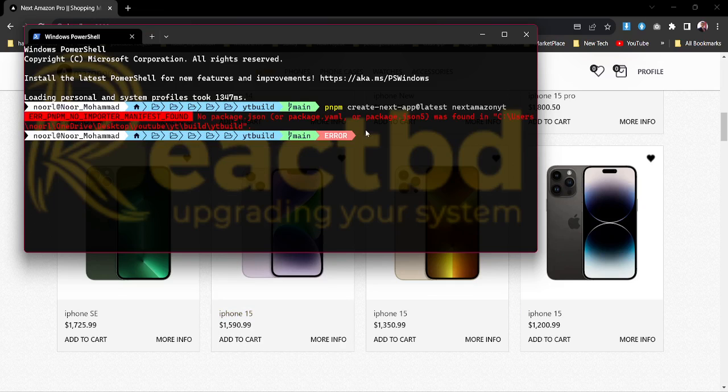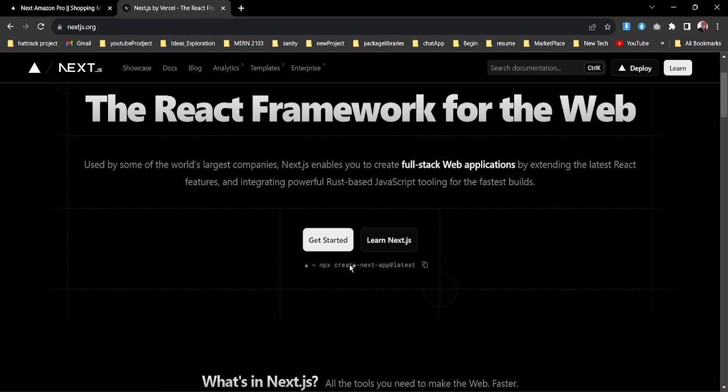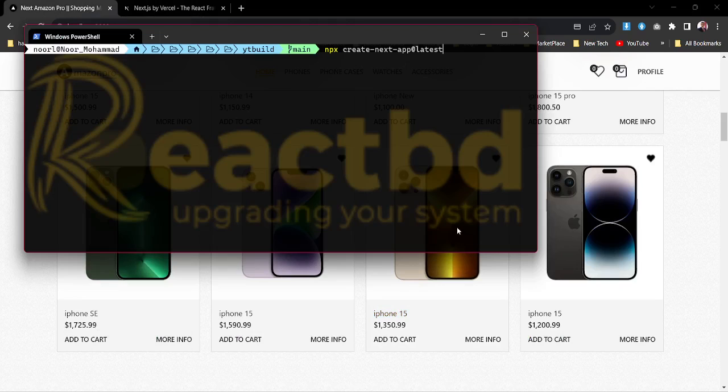Okay, you see nothing is happening, maybe because I misspelled the command. If you're using npm, you can copy this command and paste it here, and it will install everything for you. For pnpm I think I need to add a space to take the action, so let's try pnpm create next-app@latest. It depends on you, it doesn't matter whatever platform you choose to use.